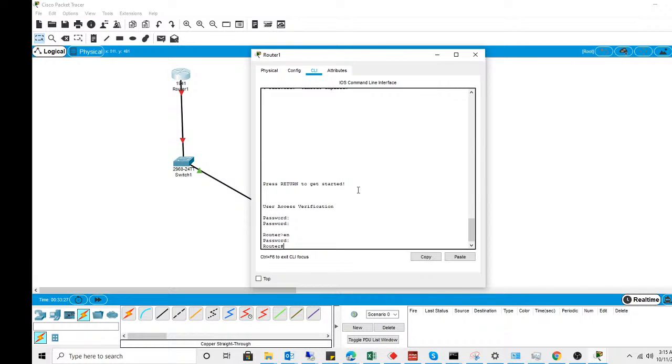Okay, it has gone through. Okay, good. So those are the passwords that we configured on the router. Now the next thing that we need to try is telnet. Telnet helps us to configure a machine or a router or a switch from a remote access.